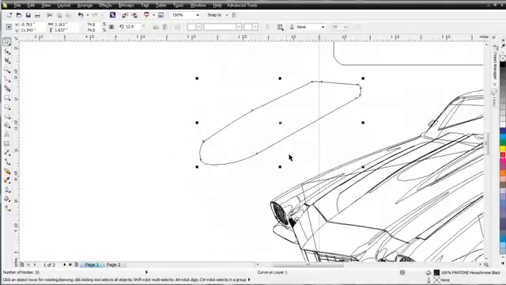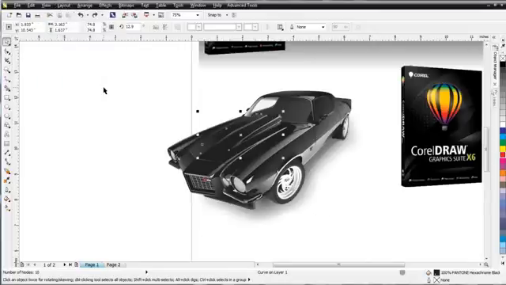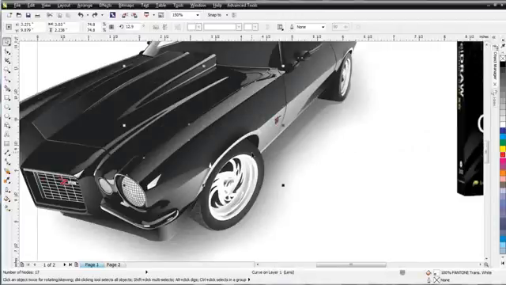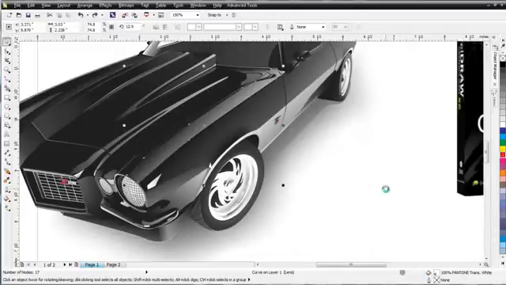The entire Camaro is just vector objects organized on top of each other to create the look of the highlight and shading in the vehicle. Let's go back to view and enhanced. For example, this vector object right here that looks like the highlighting on the front quarter panel is really just a vector object that's filled with white and has some transparency applied to it.